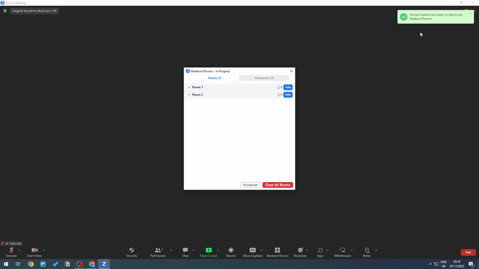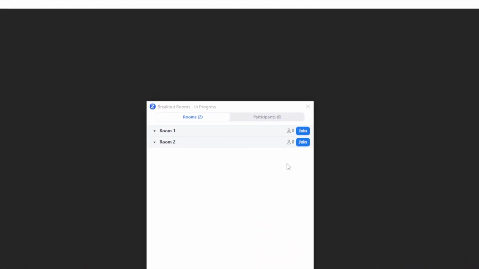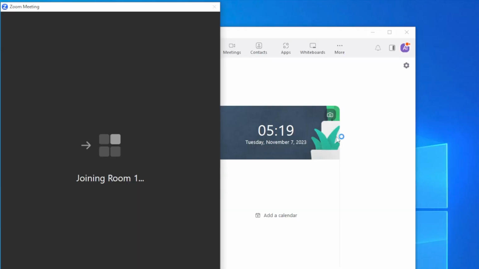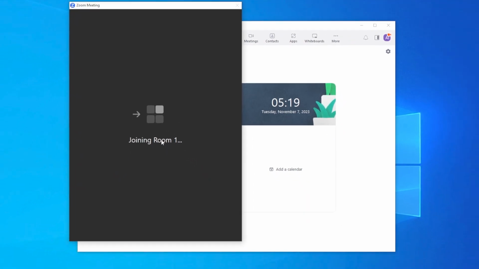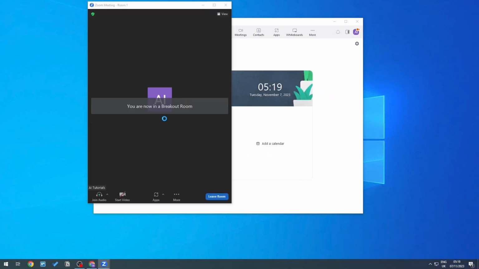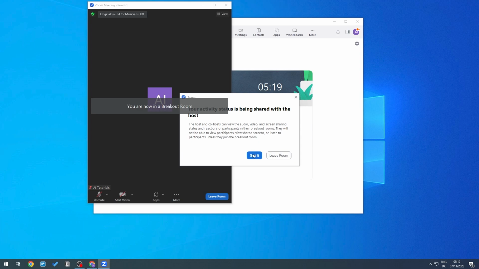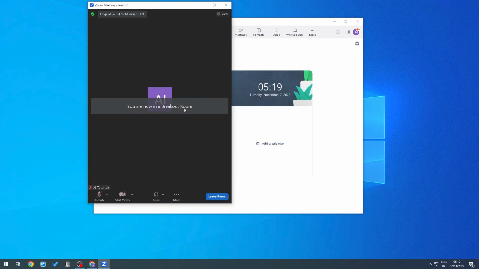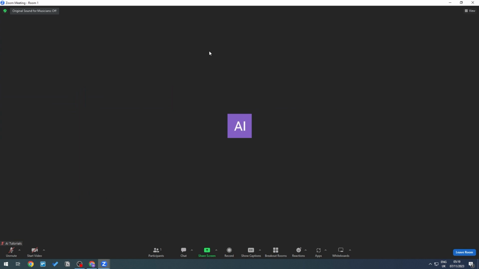And you should be able to see right here on the top, all participants have been invited to join breakout rooms. And for the participants to join a particular room, all they need to do is just click on breakout rooms right here, and then they should be able to see something like this. So they can join the different rooms if you wanted to. So say for example, right here, we're joining room 1. And it says right here that we are now in the breakout room. So it is almost the same as the others, except you are in a specific breakout room.